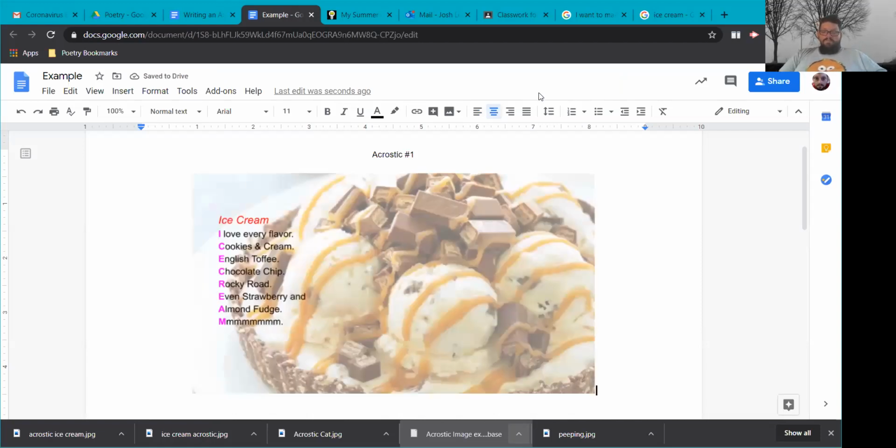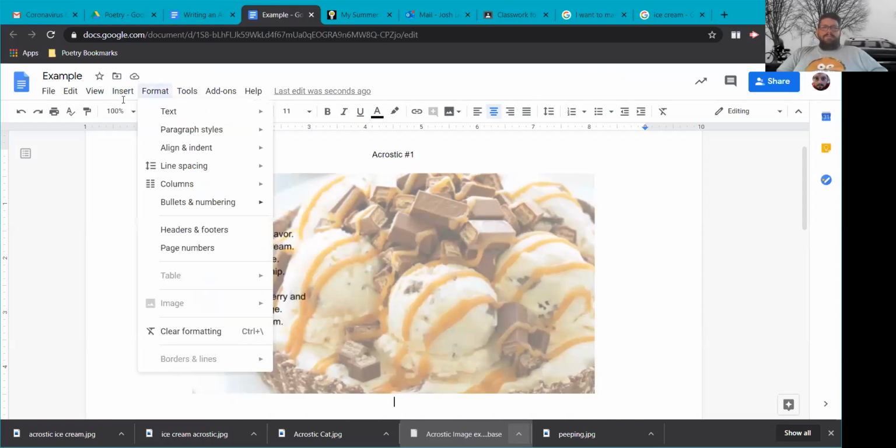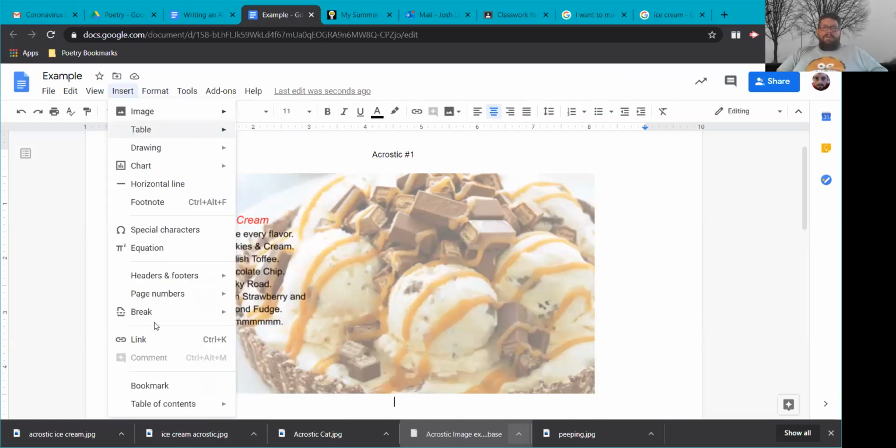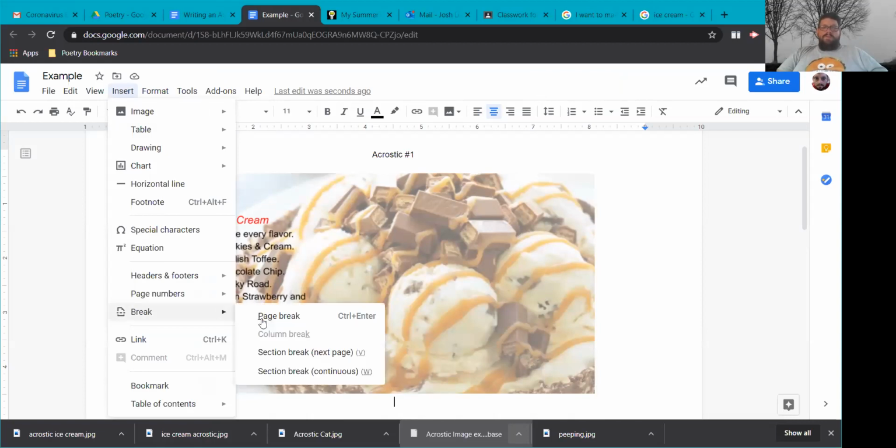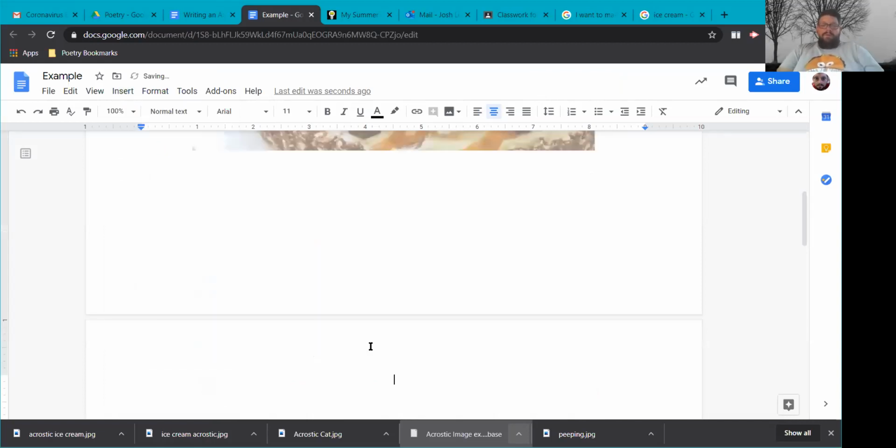All right. And then what I would recommend is hit return one more time. Hit control return to get a page break, or just go over here to insert and go down to break, page break. And then you can put in a second one. All right.